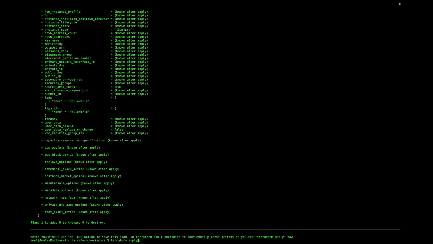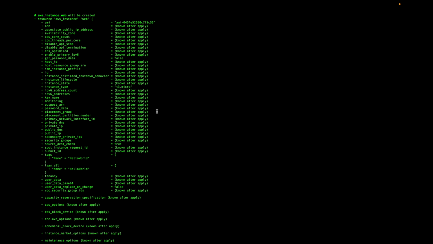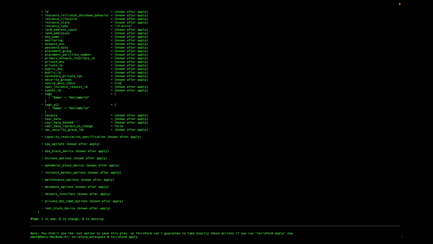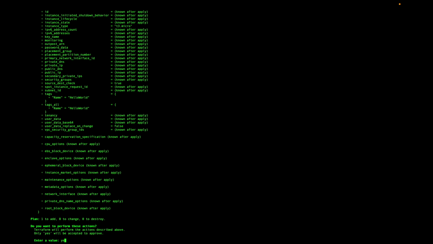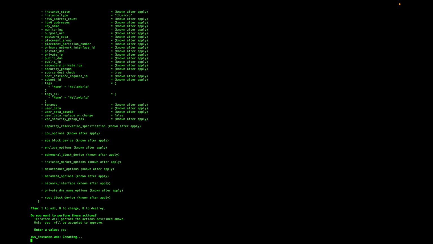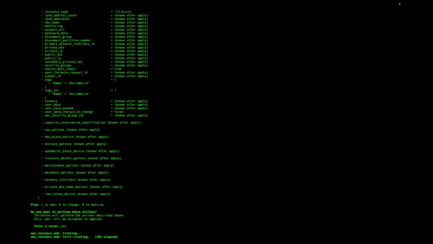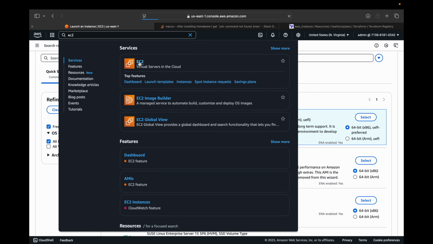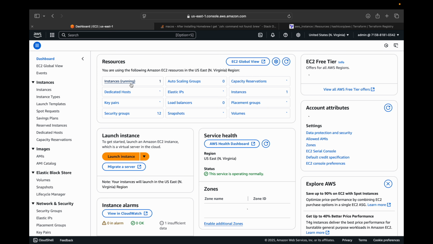Always go for the Terraform plan first. Whenever you are making changes, it gives you an idea that whatever changes you have made in your code are reflected here. So the new AMI ID has been taken. Let's do Terraform apply. Let's see if it works. Yes, we want to deploy it. Okay, it is working now. We selected the wrong configuration of EC2 instance and AMI, but eventually you will see there is one instance running.